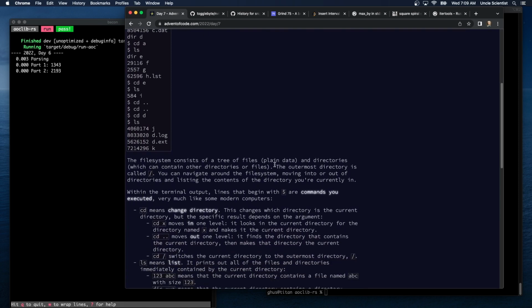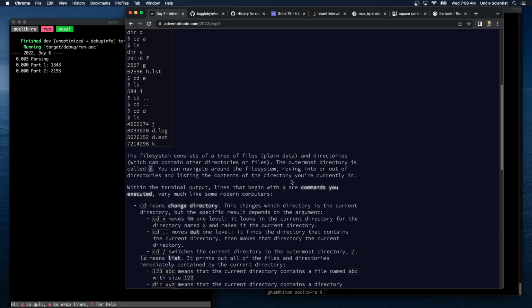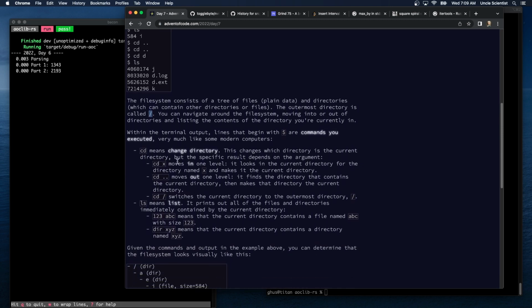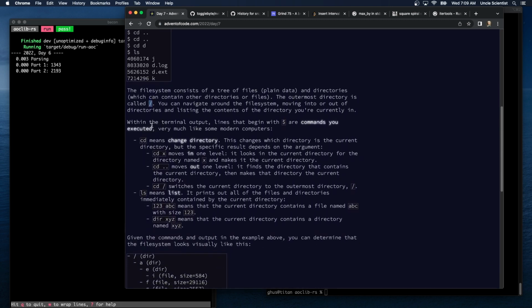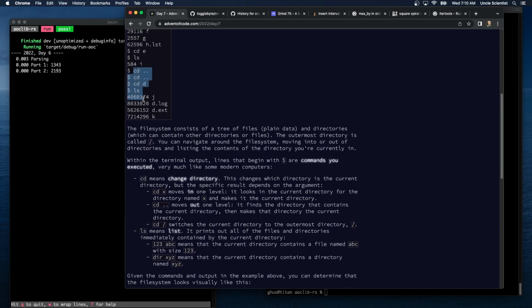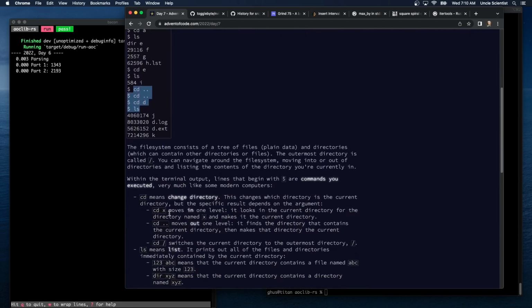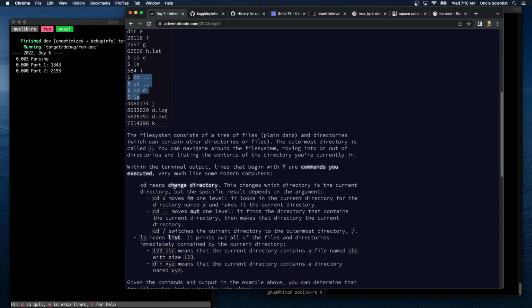File system consists of a tree of files, plain data, and directories which contain other directories or files. The outermost directory is called /. You can navigate around the file system, moving into or out of the directories and listing the contents of the directory you're currently in. This isn't going to be like an interactive thing, is it? Within the terminal output, lines beginning with $ are commands you execute. Okay, so this is the puzzle input, or this is the test input. Sorry, I'm a little slow this morning.